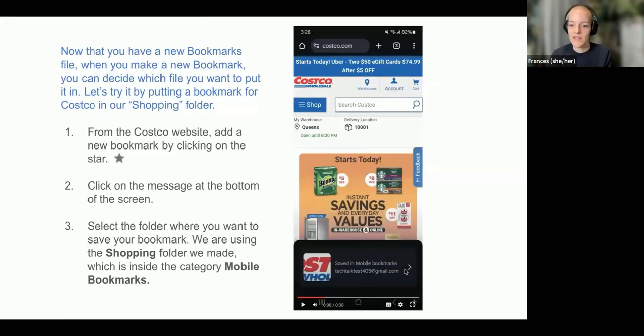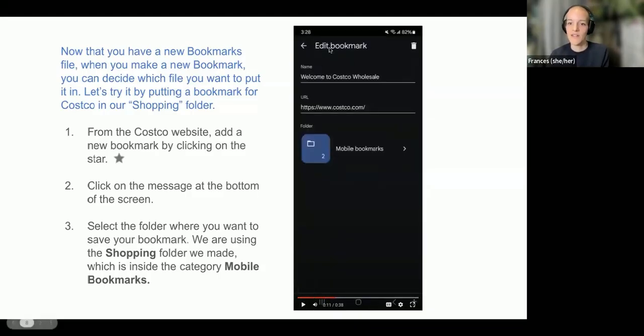What we want to do is click on that notice when it comes up, because we want to move it to our shopping. So you see here, that's what our bookmark looks like. This is kind of what I was talking about. So welcome to Costco Wholesale.